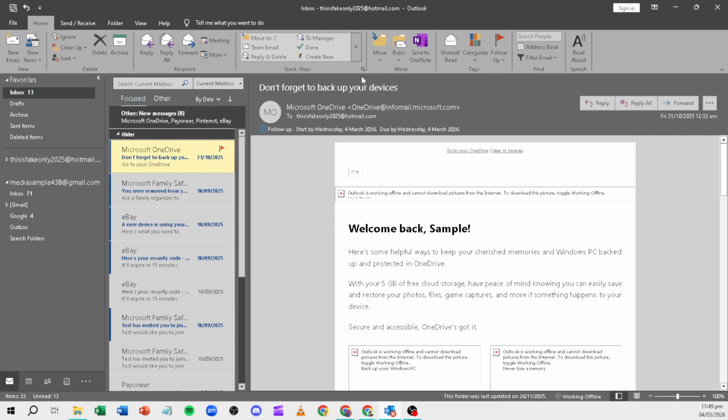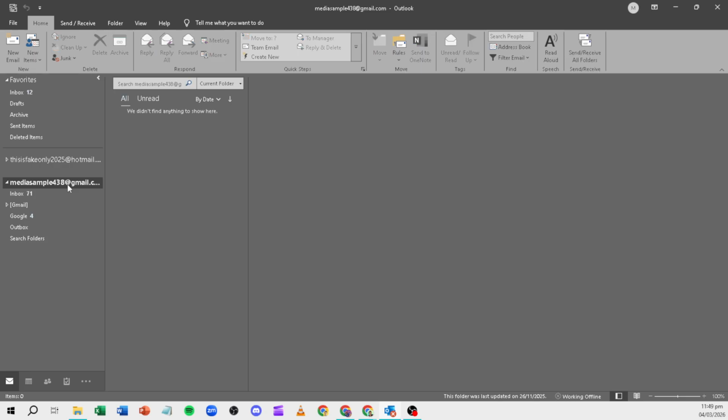Begin by opening your Outlook app. If Outlook starts directly to your inbox, look for the option to add an account. You can usually find it by going to File and then Add Account. If you're on the first run setup screen, Outlook will prompt you right away.